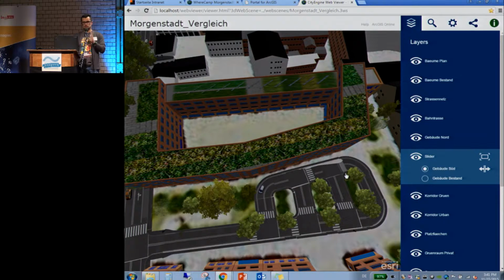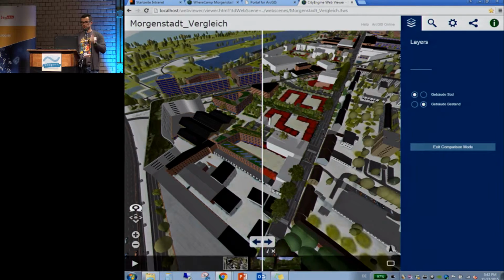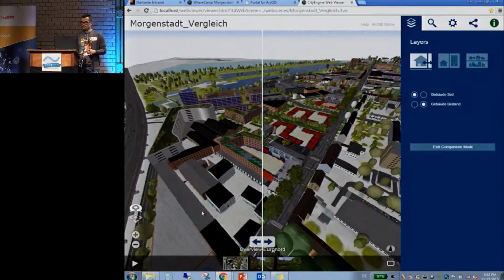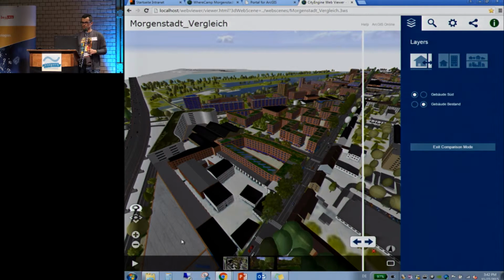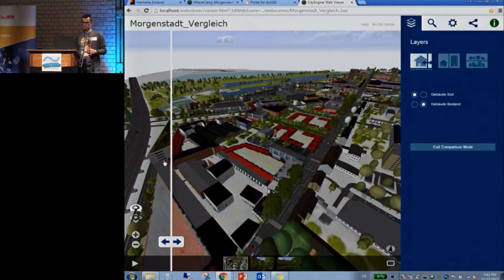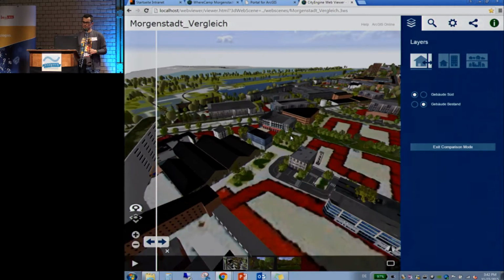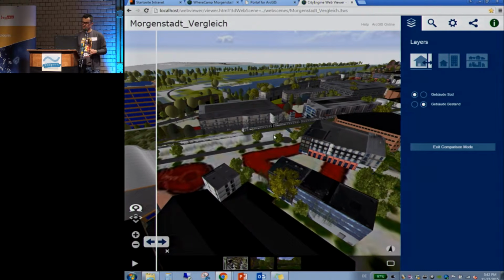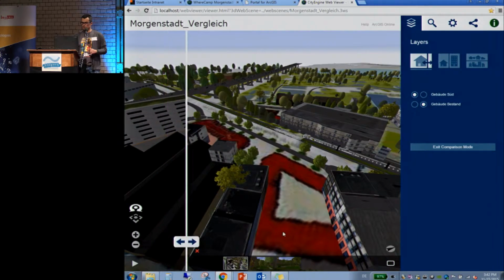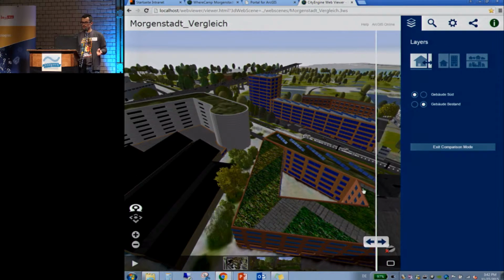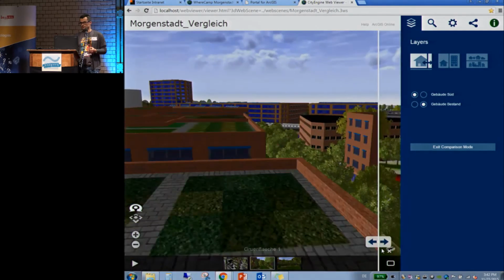It will just load 2 different views available, and I can simply slide through the before and after situation. So as you can see, before it was an industrial building, and in future it's going to have a business center, some building with a car park, etc. So it's just showing you the different views of the area.